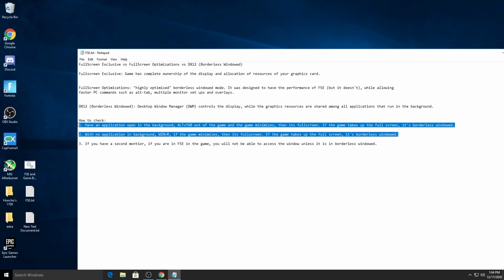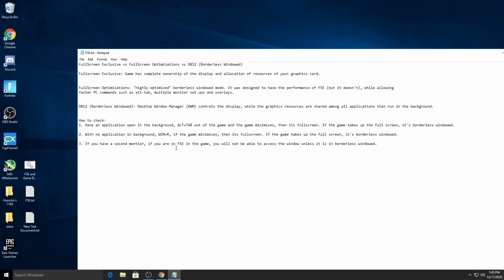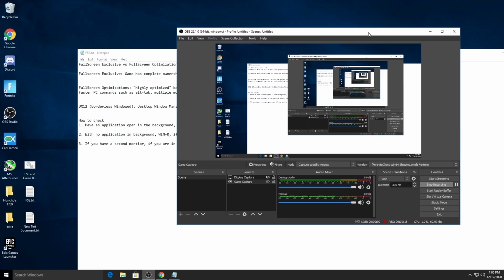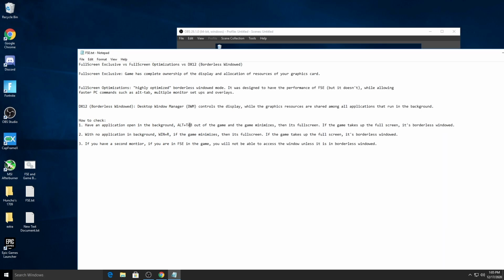So these are the ways to check. If you have a second monitor, you'll be able to check easily because when the game is open, you won't be able to access the other window. So if you have like OBS open in the background like this, when you alt-tab from your game, it will minimize and that will show you that you're in full screen. You can also use the Windows key plus R, which should minimize your game, but sometimes this doesn't work as well as the first method here, but it's just an alternate way to try. So I'm going to show the example here of Fortnite. This works for all games.